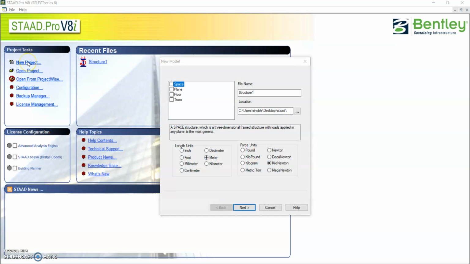Click on New Project. If you click on New Project, you will get a window which says to create a name of file, location of that file, and units, and what you are going to create in that project file. Now you give a name as Project 1, or you can also give Introduction 1. Now we will select a folder.